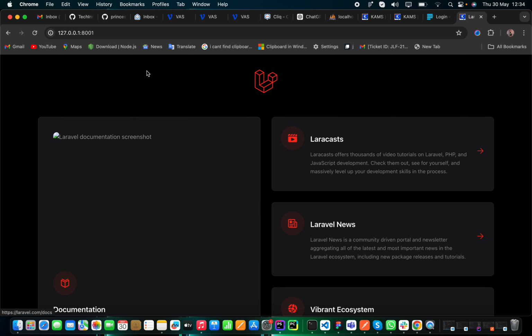Sorry, why is it not okay? It's loading actually. My network is terrible and I'm very far from my router. Okay, it's opened.